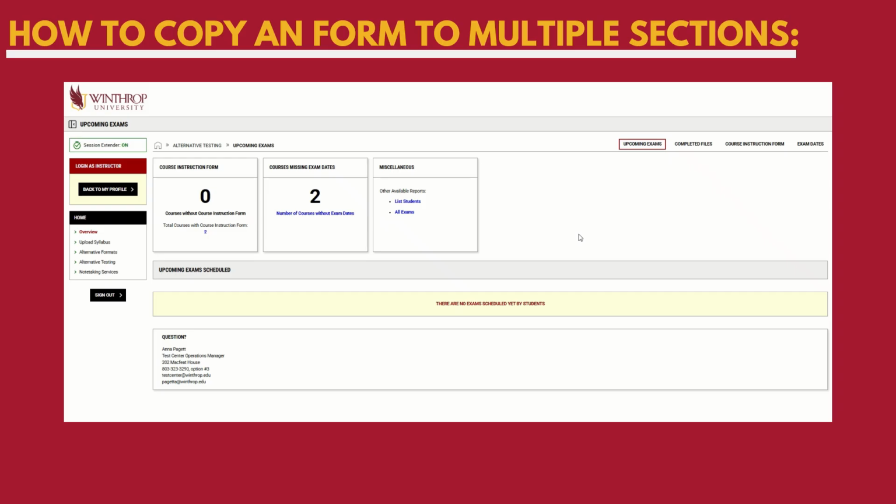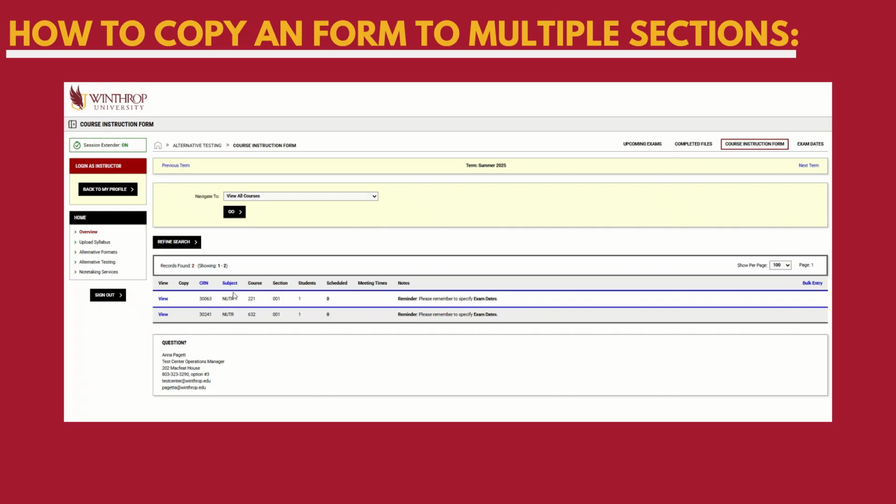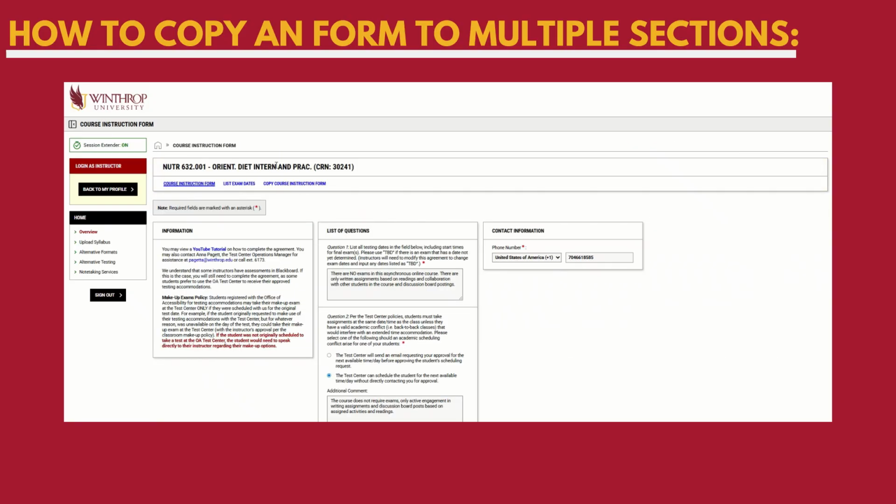You can even copy the course instruction form from one course and/or section to another. To do this, you must have already completed at least one course instruction form for one of your classes. So you'll go to the alternative testing page, and then in the top menu on this page, you'll find the course instruction form. Then look for the class you wish to copy the form from and select View. And then in the top menu, click on Copy Instruction Form. You will then select the class you wish to copy this form to from the drop-down menu.